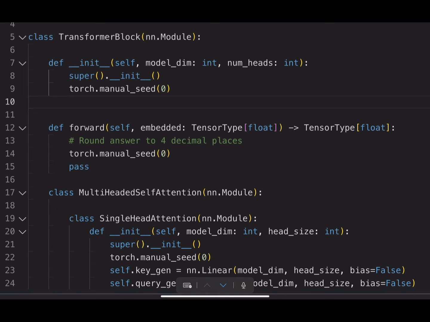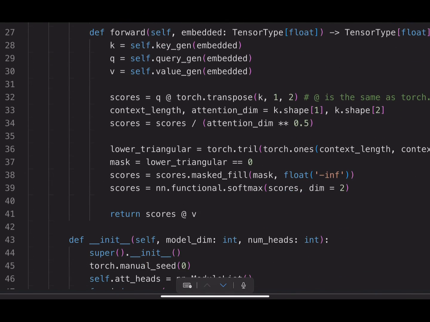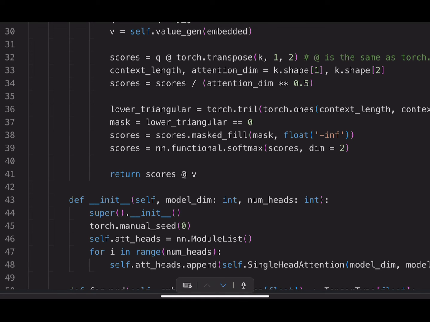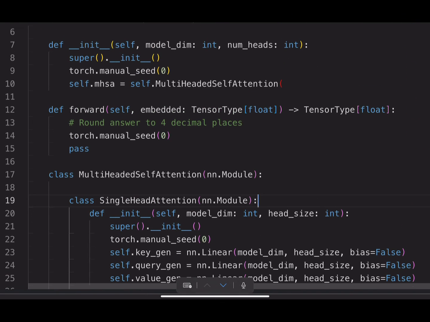We know the first thing we need is our instance of multi-headed self-attention. So we can say self.multi-headed self-attention, and we can use the inner class below. Let's check its constructor: we just need to pass in model dim and num heads, as is visible over here. So scrolling up, we can pass in model dim and num heads.